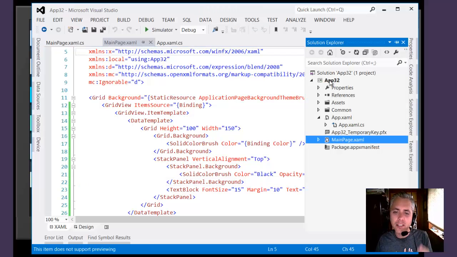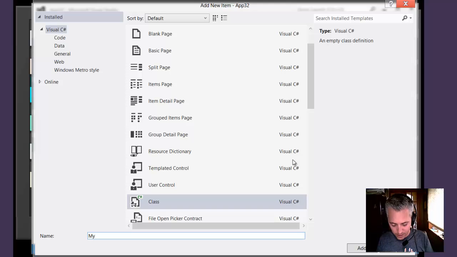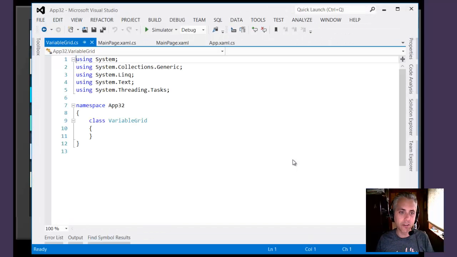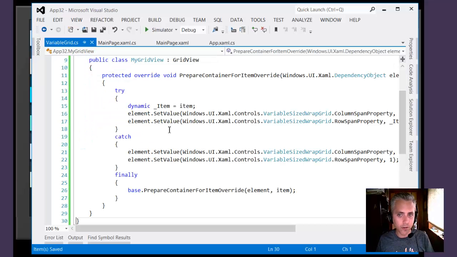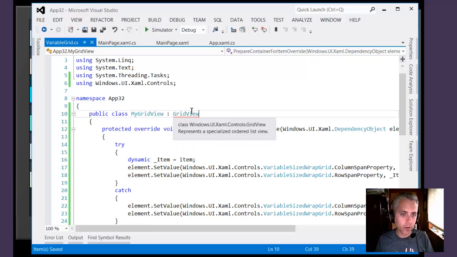And the reason you do it is because it's always custom, the way that this is going to work. Let me just go ahead and add the class. I'll call it the variable grid. That's what it is. It's a variable grid. And I'll just paste that in. There's really nothing I have to do to make it work except for add the using for grid view. So look what it is.